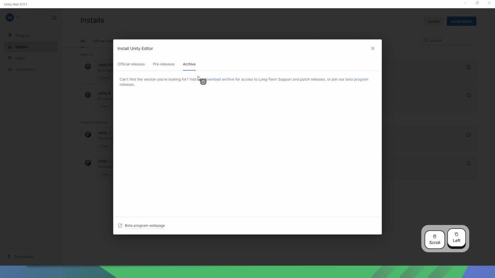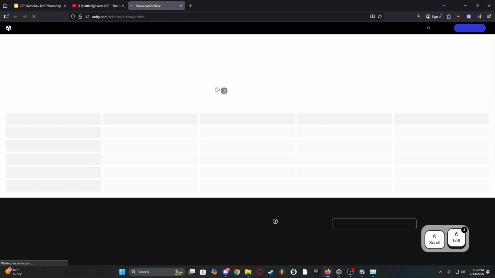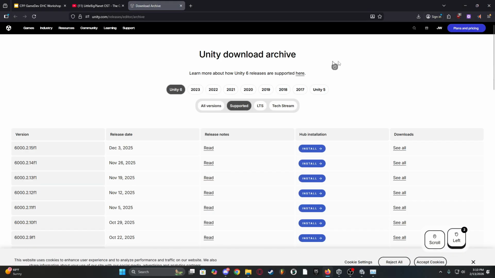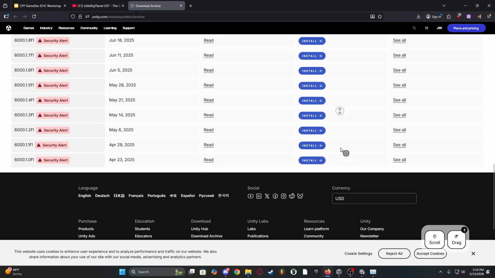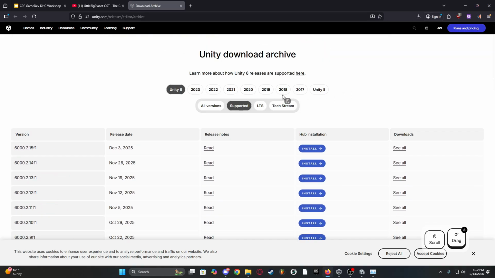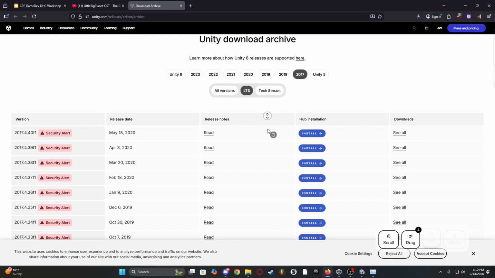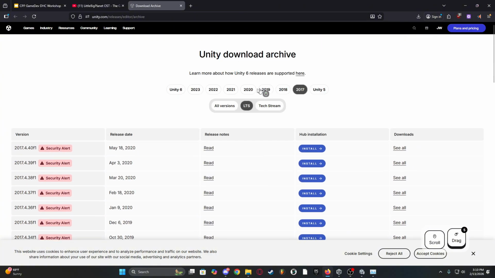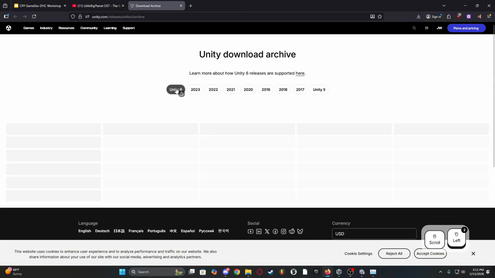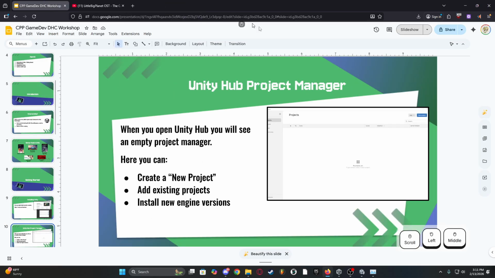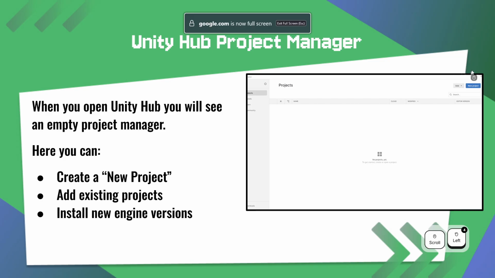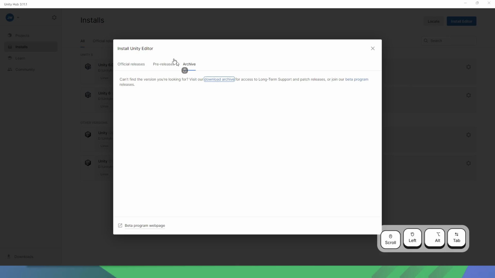And then lastly, they have archived versions, and you can go to this download archive over here, and then you can actually see all of the previous versions. You can go down every single previous version in Unity history. If you want to go all the way back to 2017, they have a whole bunch. They'll tell you if there's like security problems or any real major problems with the engine. But if you were really interested in seeing any of those older versions, you can also go back and download those there.